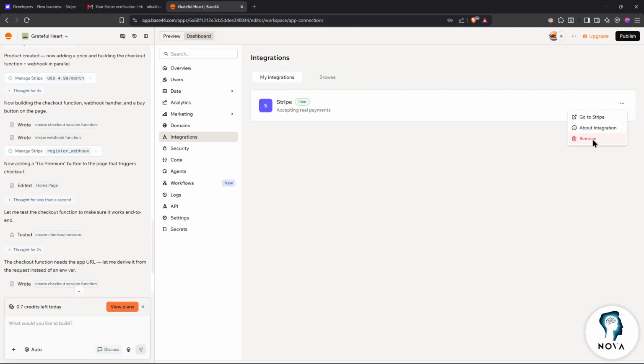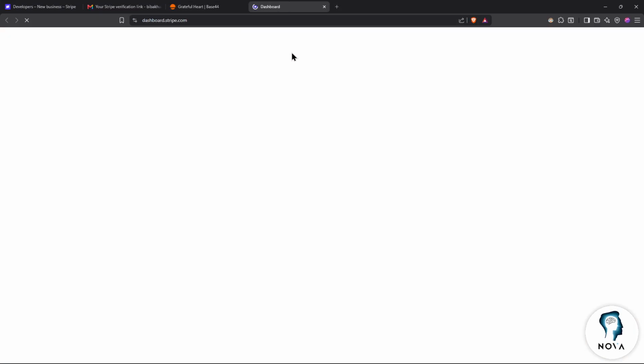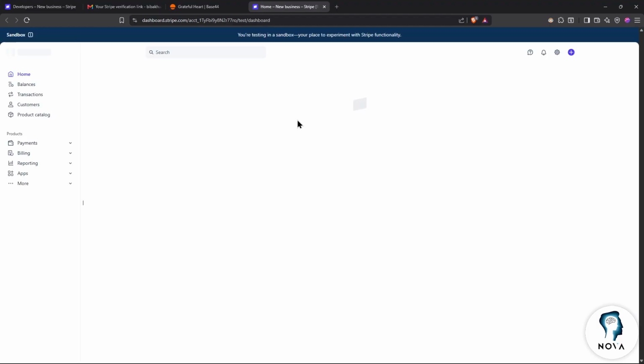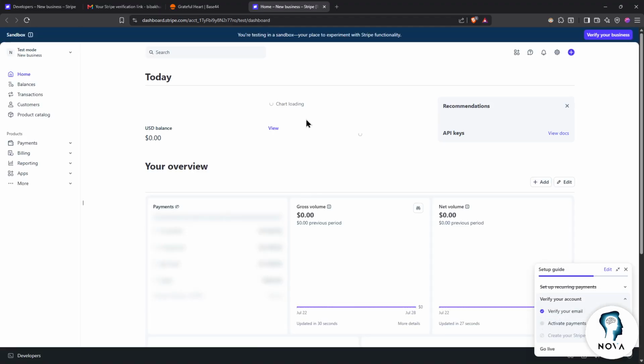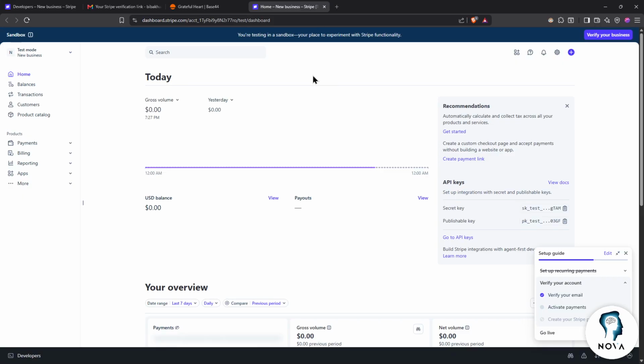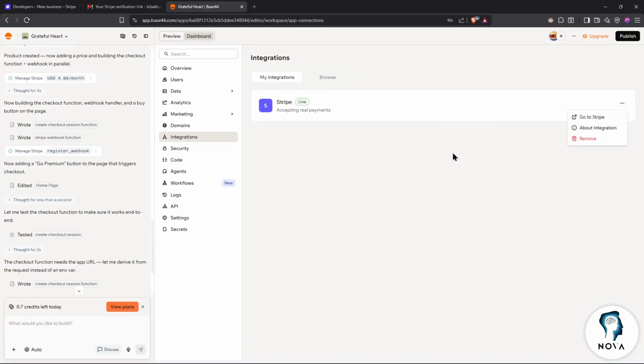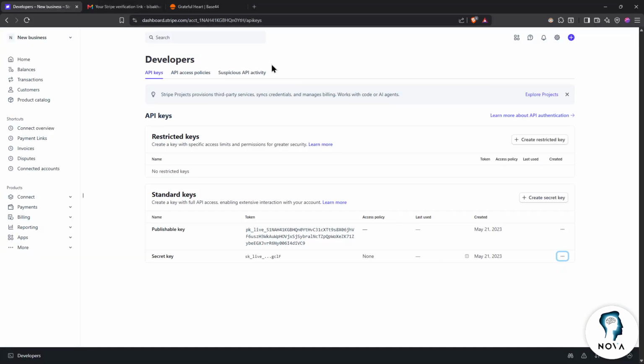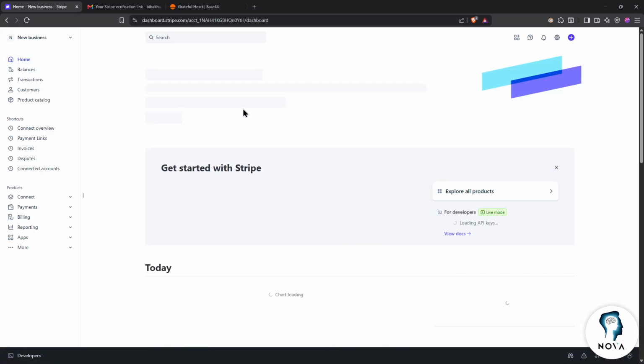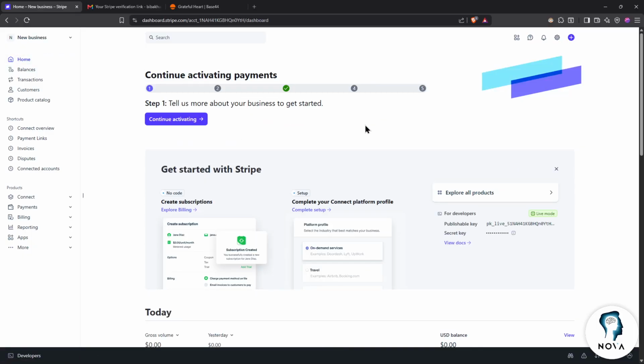Keep in mind that you can remove the integration whenever you want. You can go to Stripe whenever you want. And keep in mind that you will not be able to accept real payments, of course, even if they take us here to Sandbox, because the Sandbox is the first thing that they connected to. You will not be able to accept any payments if you haven't set up your accounts, even if they try paying you, as an example. So make sure that you finish activating payments for you. If you haven't, you will not be able to do that.